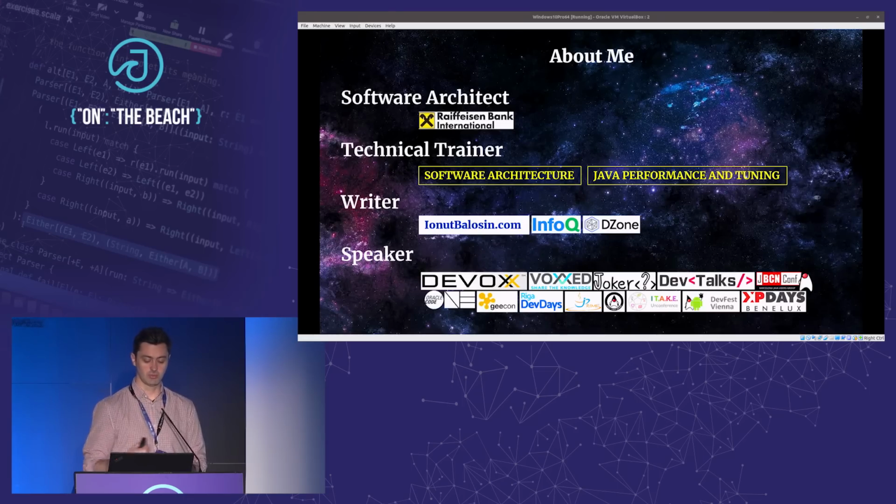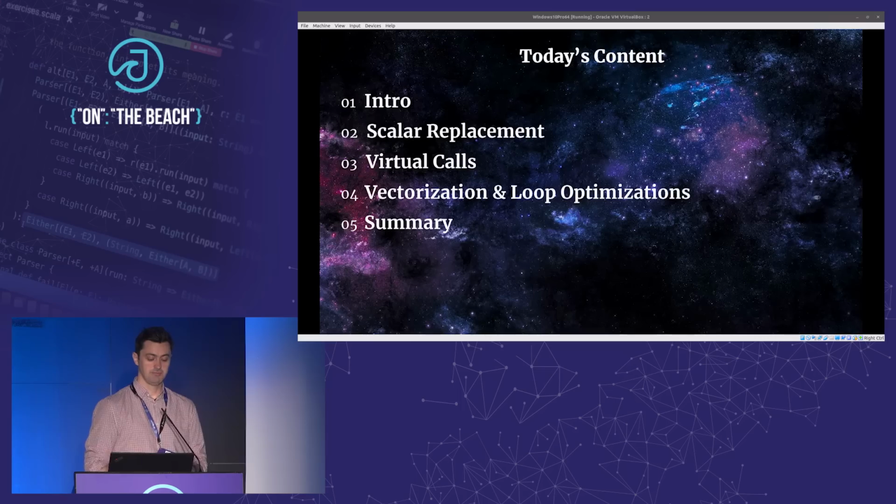Today's content, we'll go through a few topics. We'll start with a bit of introduction to set you the context. Then we'll zoom inside the Scalar replacement, and I will tell you what Scalar replacement is. Also, we will touch the virtual calls, how both compilers optimize the virtual calls. We talk about vectorization, loop optimizations, and then we will end up with some conclusions.